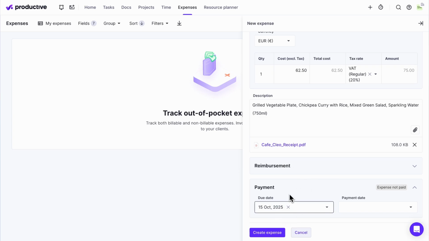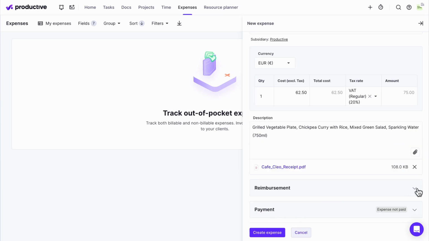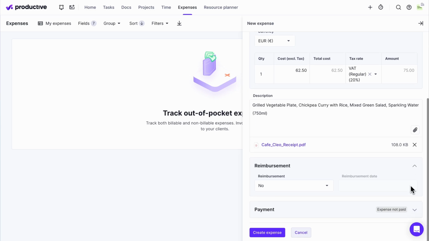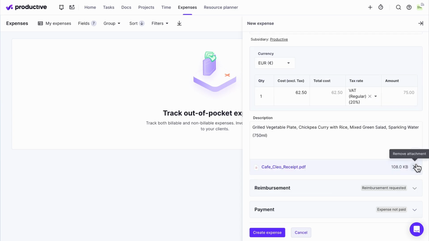If you're submitting an expense for reimbursement, make sure to indicate it. This will be visible to the budget owner, and once reimbursed, the gray Requested Reimbursement tag will become green and say Reimbursed.